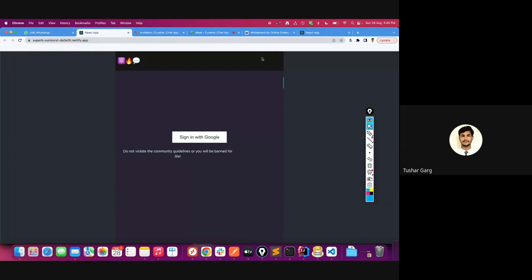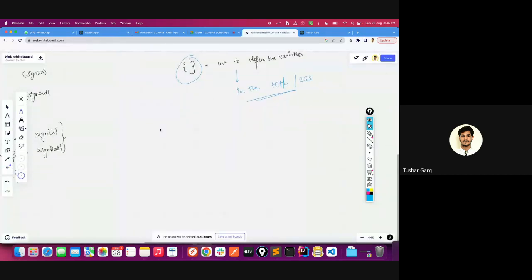I'll give you some hint. How do I think about what will be a component? Components are those things where the data is getting changed. Where the data is getting changed.